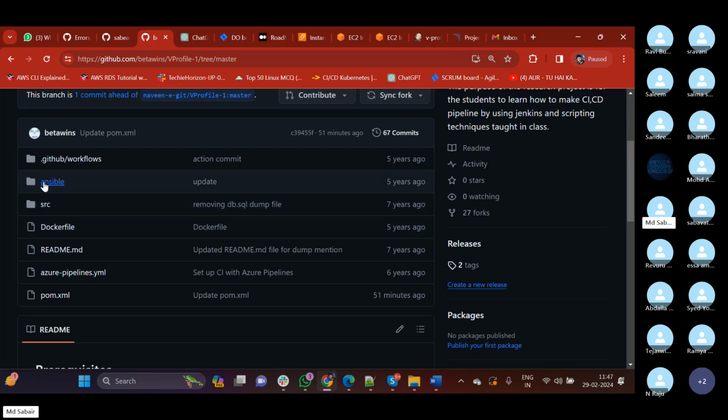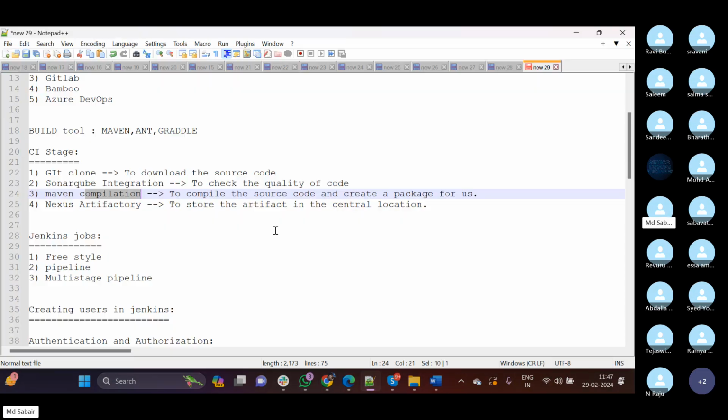Now I don't want to share this source code with anyone. So what I want to do is compile the source code and create a package. For Java based applications, most commonly we are going to see Maven as our build tool. Maven is nothing but one build tool which is available.